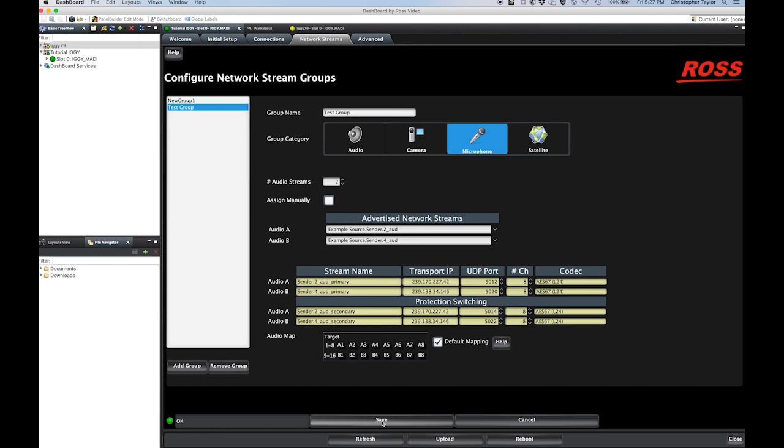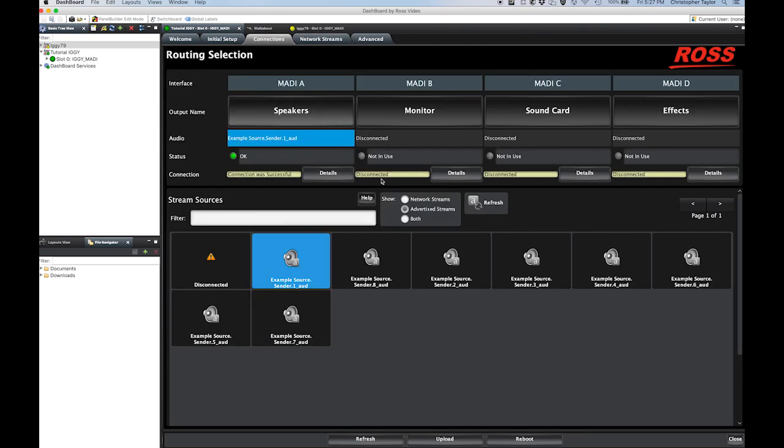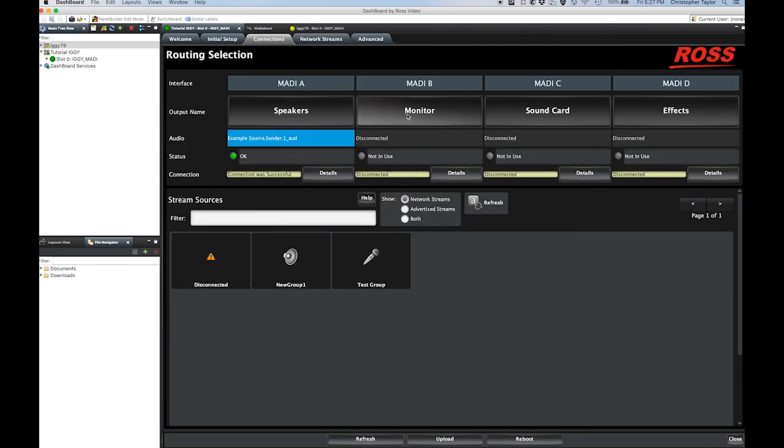Once you have completed setting up a stream group, click Save. You can now add another group or go to the Connections tab and use this stream group to make a connection.